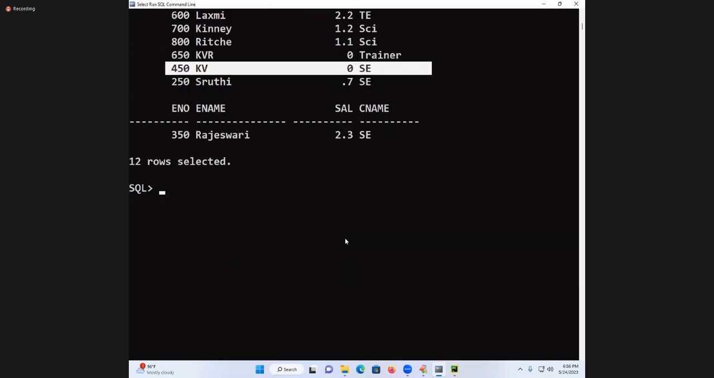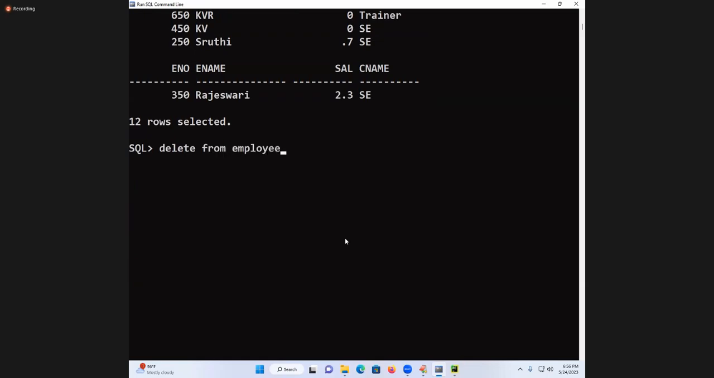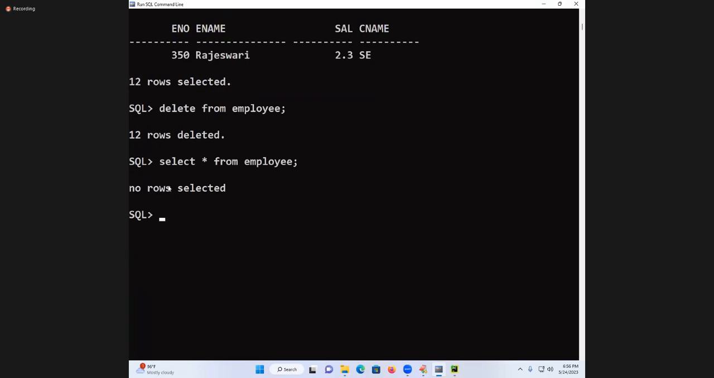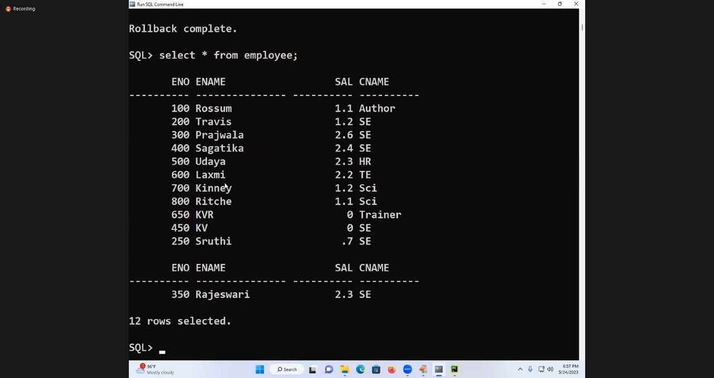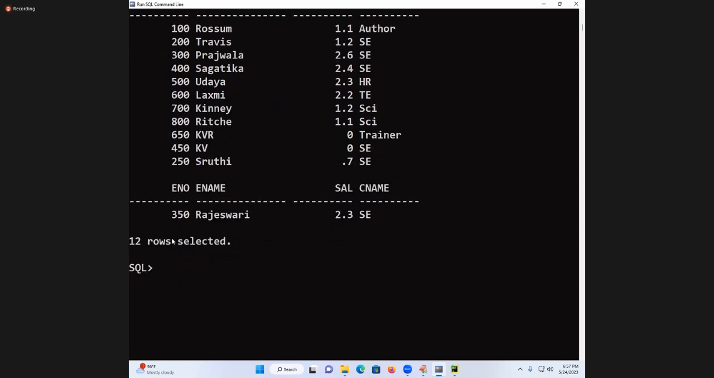How do you delete it? Delete from employee. Delete is the query, from is the keyword, and employee is the table name. Say this. What is happening? 12 rows deleted. The 12 is the row count information. Are they deleted permanently? No. Select star from, they did not. Deleted permanently? No, because they are just marked for deletion. How can I get back? Roll back. Then select star from. I got the 12 records back.